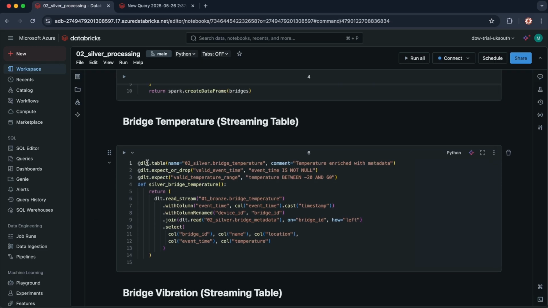Again, we start with the @dlt.table decorator. We declare the schema dot the table name, so this is called bridge temperature in the silver schema. We provide a comment as well. Immediately after, we layer on 2 expectations. So these are data quality checks. So we use @dlt.expect_drop, which drops any bad rows before it lands in the table, and @dlt.expect, which simply records the failure in your pipeline metrics rather than dropping it.